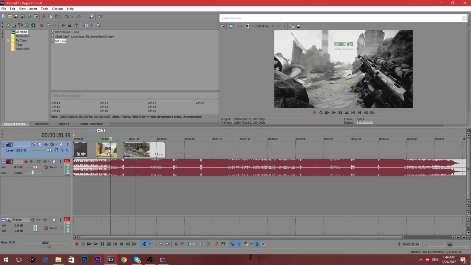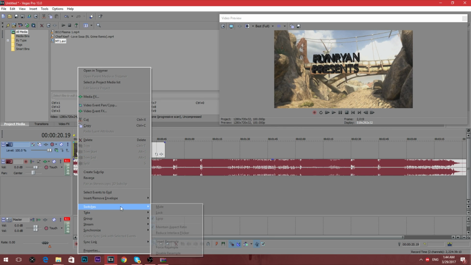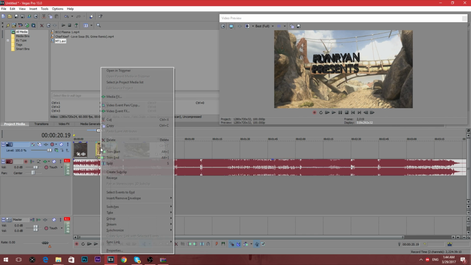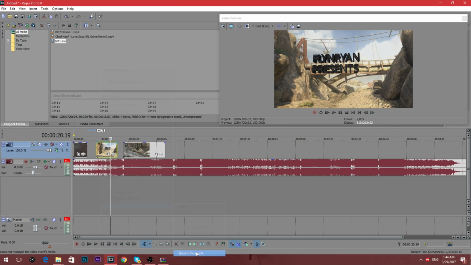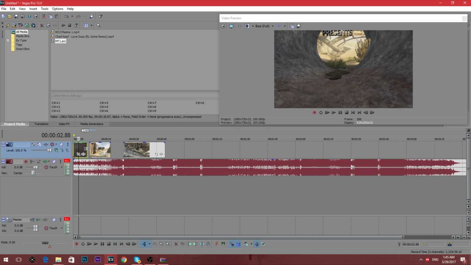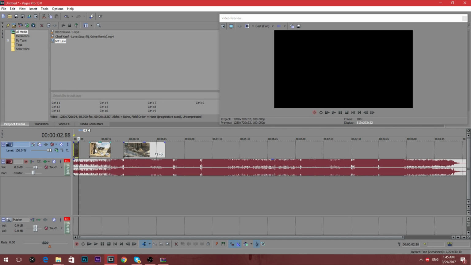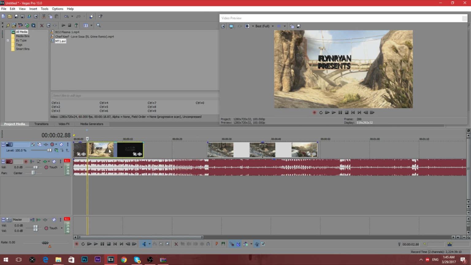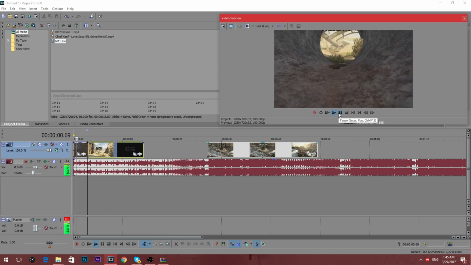So on your clips, on every single clip, right click, go down to switches, and disable resample, because the frames merge into each other when it's forced resampled. But I'm just gonna do the first clip. I'm gonna hold control and drag it down, just so it goes by a little bit faster. It'll look pretty smooth. So I'll go fast.